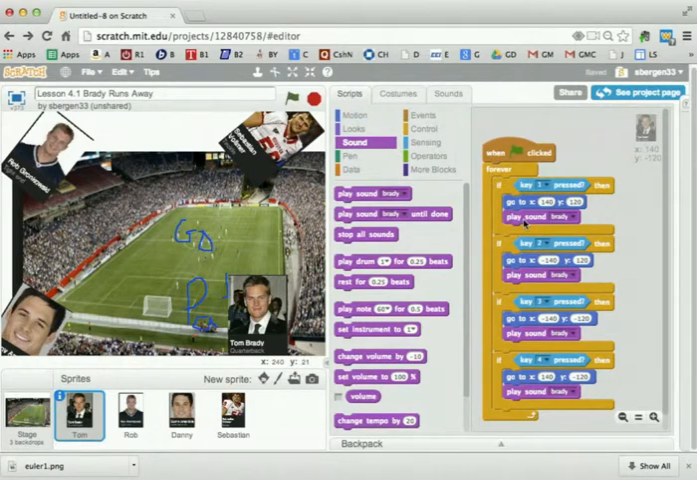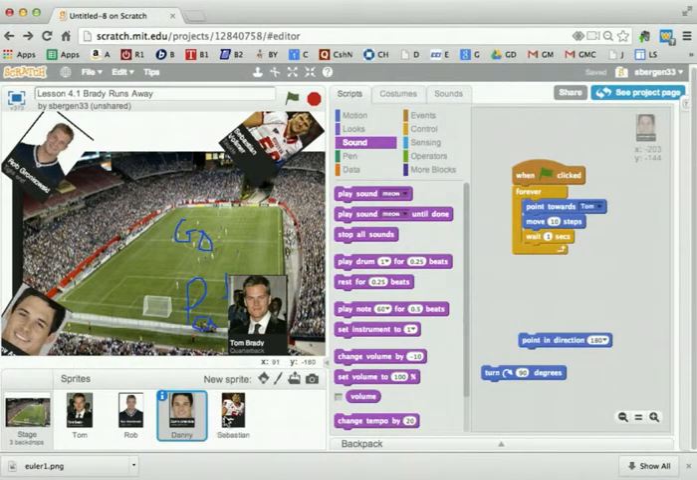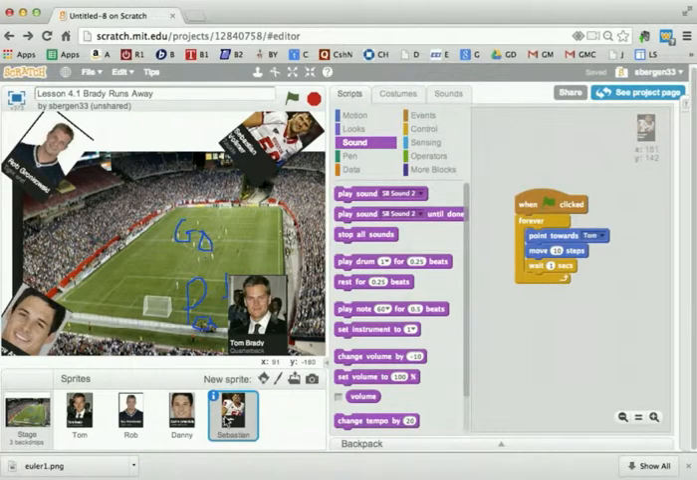So play sound is a new command. If key 1 or key 2 or key 3, if those are pressed, that's a new command. Putting it in a forever loop is a new command. And this is the script for Tom. Each of the players has a different script. And so now we have 4 scripts, but notice that all 4 scripts have a statement on the top that says when the green flag is clicked.